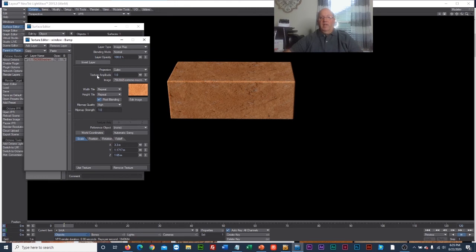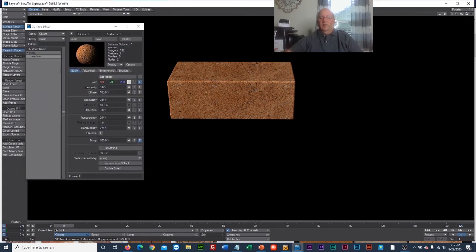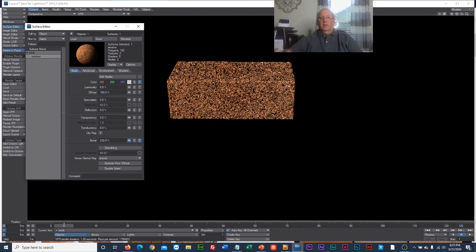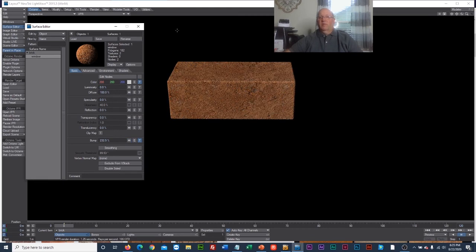And I'm even going to add a little amplitude. Where it says texture amplitude, that just gives it a little bit of a bump there. So it can actually make a big difference. And let's see what happens when I do that. So if I've looked at that, I can even further amplify it down here where it says bump. I can make that even more bumpy.